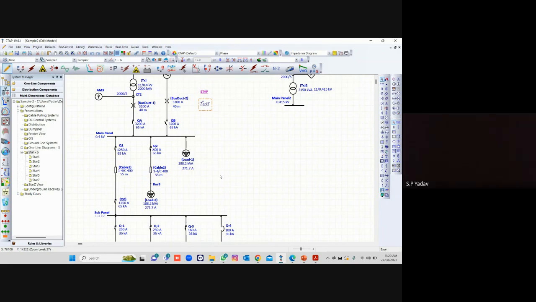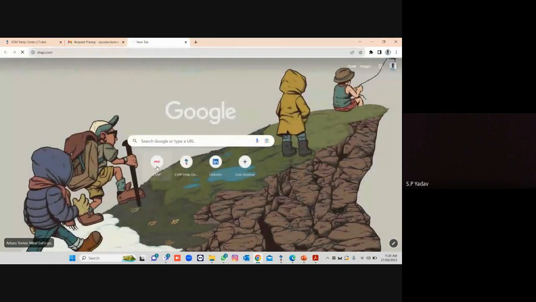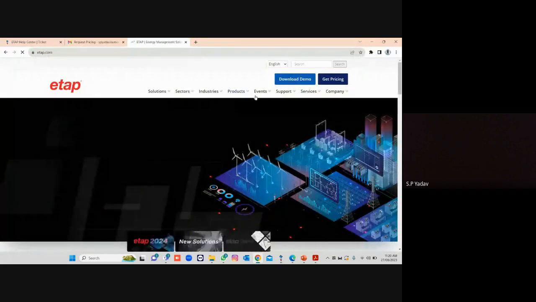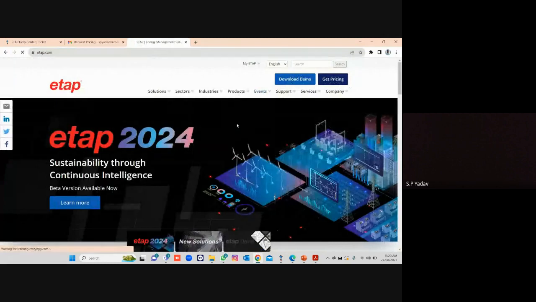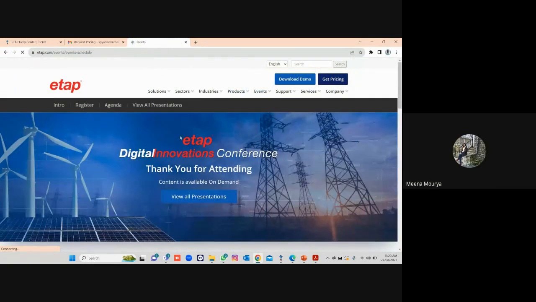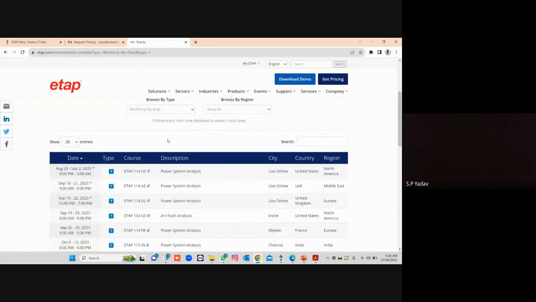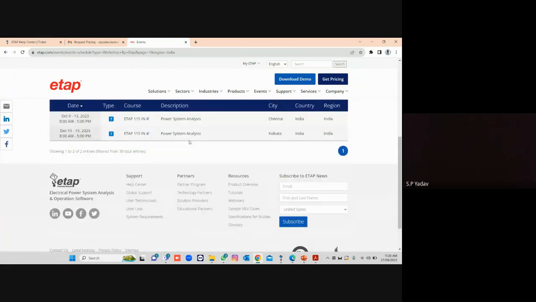Even in ETAP software, they give trainings. Just give me a second, I'll show you that also. Once we enter the website, for example, the event schedule. I have seen those events, and I have attended a few events also. Just a workshop, for example, Workshop Great India. For example, you take Chennai.